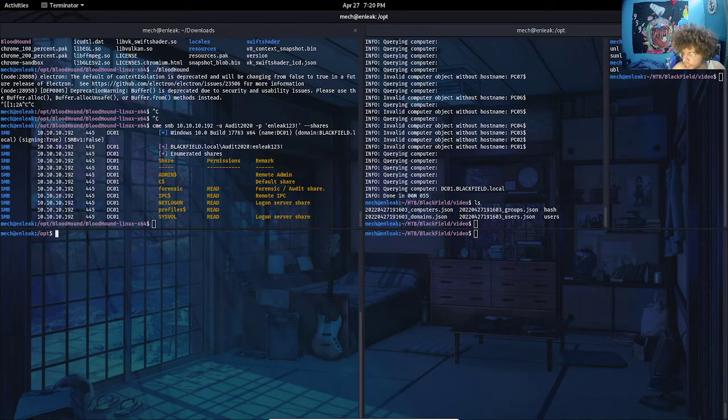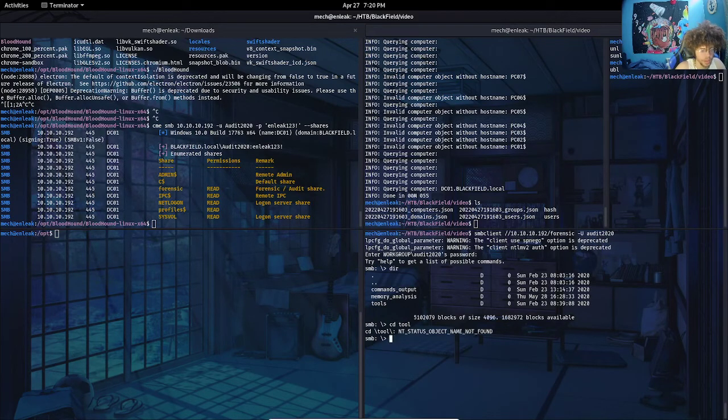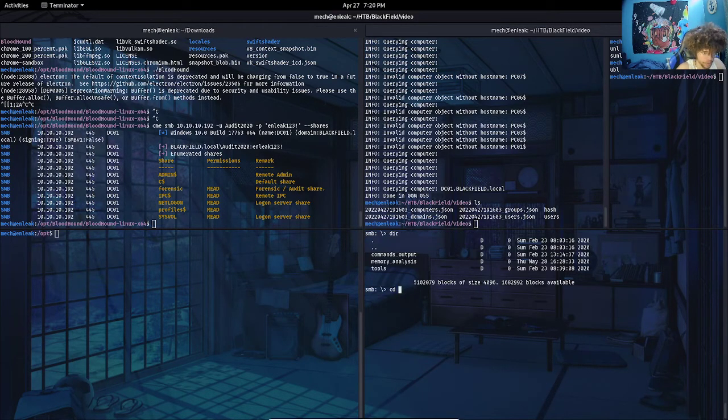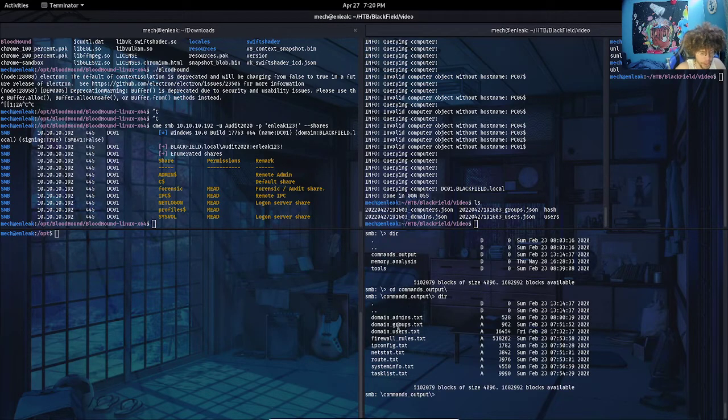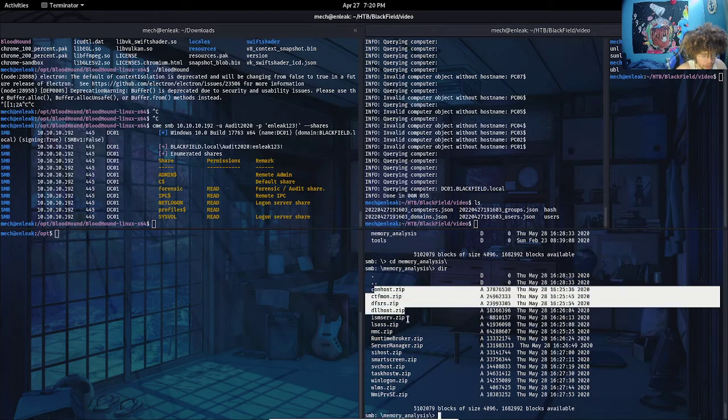Now in order to access this share, we're going to use this command, smbclient forensic with the user audit2020, and then we are going to use my password of nleak123 exclamation mark, and it should drop us right in without a problem. Now for the tools, this is just some tools they use for the forensics, so nothing too interesting here. For command outputs, this is just some basic commands of netstat, ipconfig. So again, nothing too interesting. And then we can see the memory analysis, and there's just a bunch of zip files here.